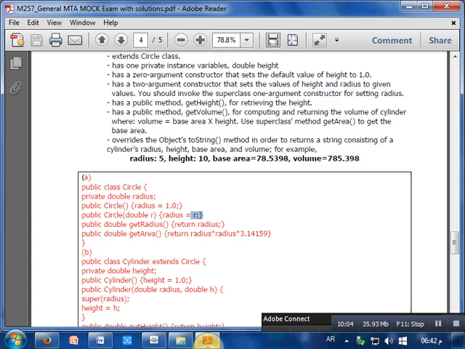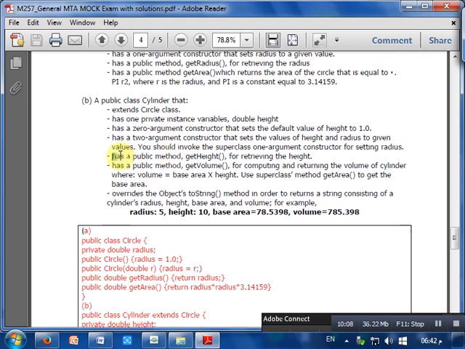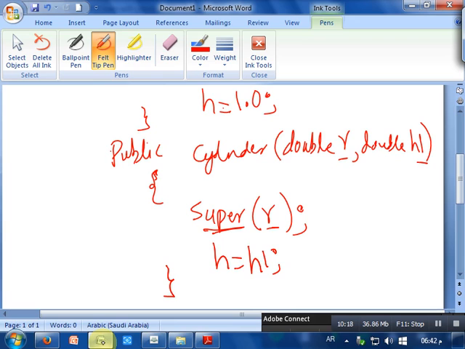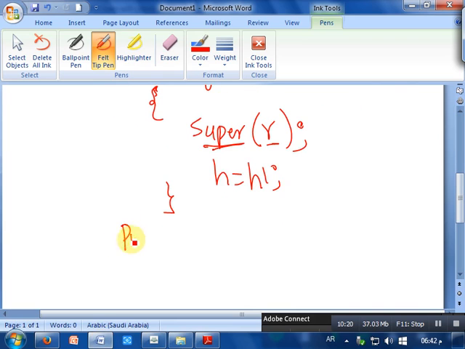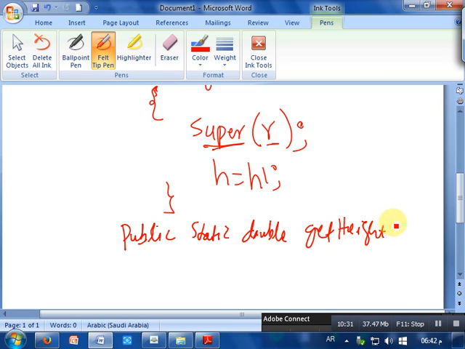Then moving ahead, it says it has a public method called getHeight for retrieving the height. Now to retrieve the height, you have to write a get method. It is public static double, return type is double because height is double, getHeight, and return h, that is height.